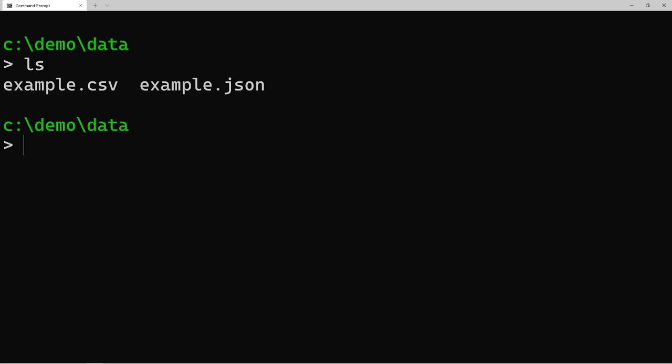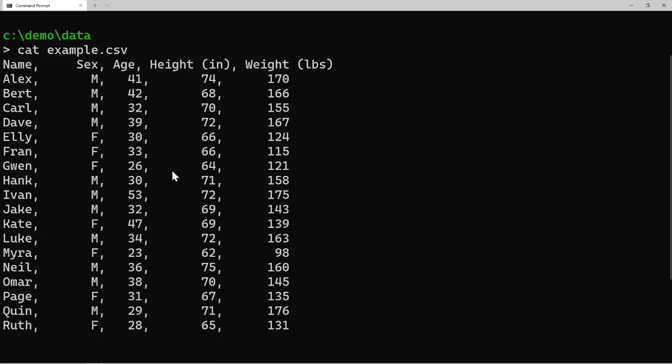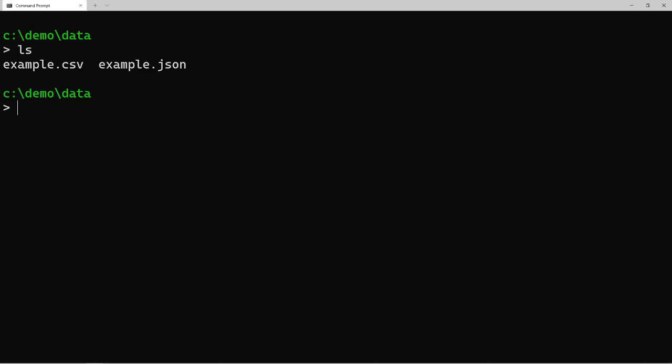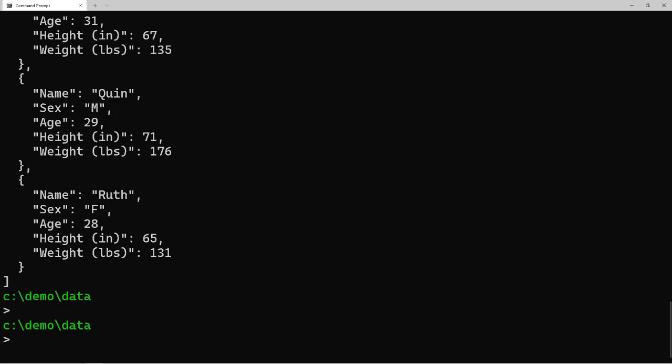Let me show you. I can use the cat command to print out the contents of a file. This format is called CSV. That stands for comma separated values, because as you can see, each column in this data format is separated by a comma. The other file is a JSON file. Let's use the cat command to have a look at that. JSON stands for JavaScript Object Notation.